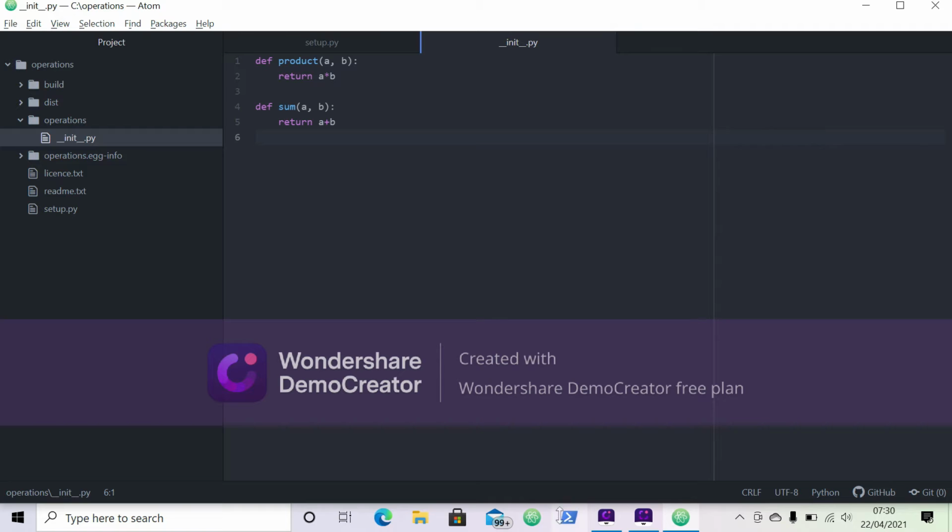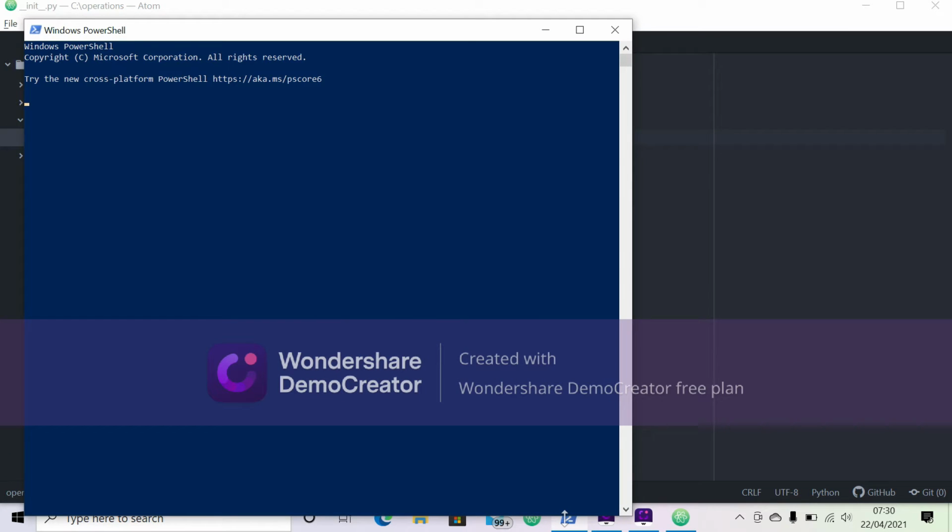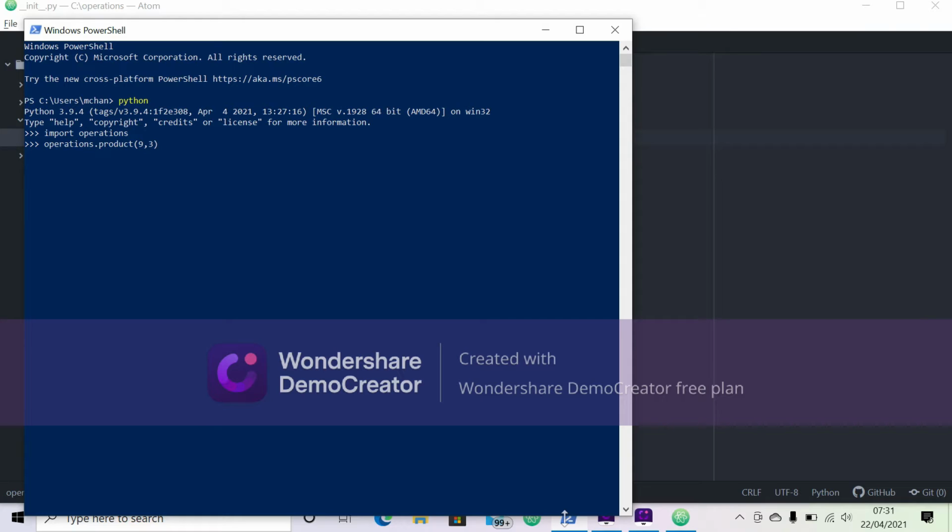If we save that and go into PowerShell to test it, it's not going to work. So we can type Python and we need to import operations. So first one we had from last time was product. So we import the module, which is operations, dot product, just the same as before, there's no spaces. Open the bracket, let's say we want to calculate the product of 9 and 3, and hit enter, and we get 27, so we can see that's working.